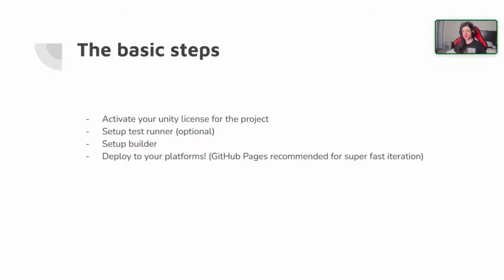So you deploy to WebGL, and then you get the system to deploy a GitHub Pages website so that you can just say, hey, I have this game I want you to test. Here's a link to a website. And then they can just immediately test it. No download required, which is super awesome.